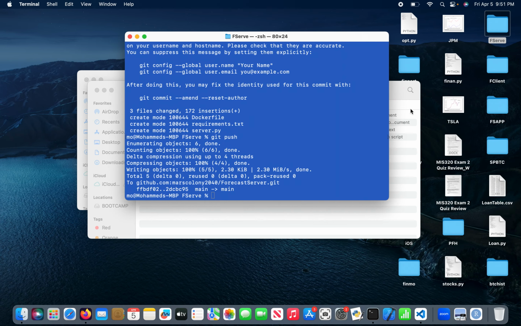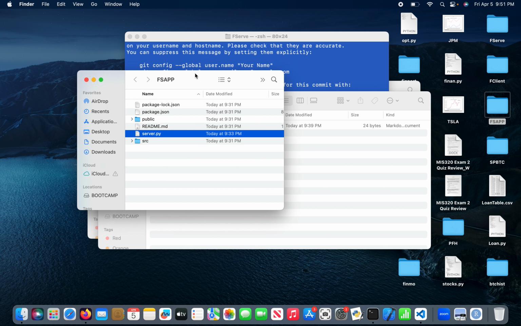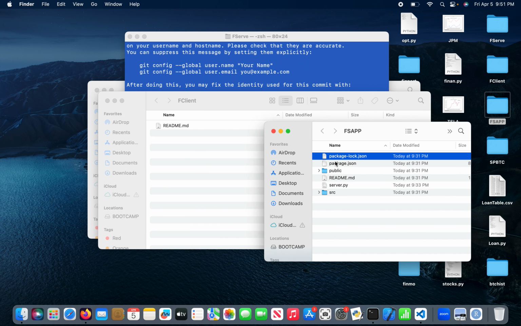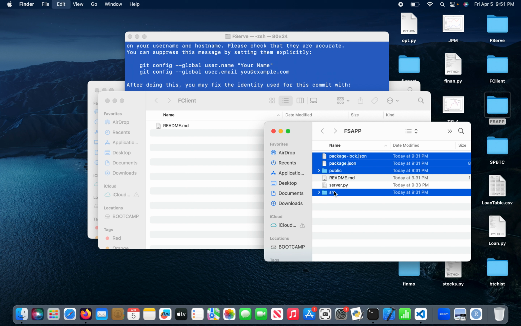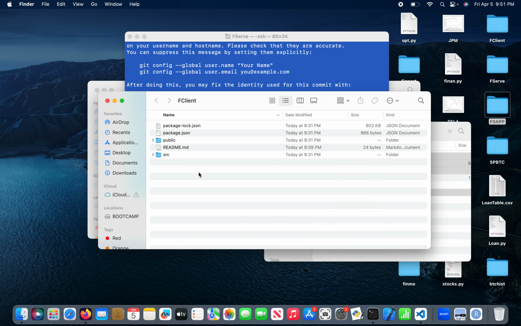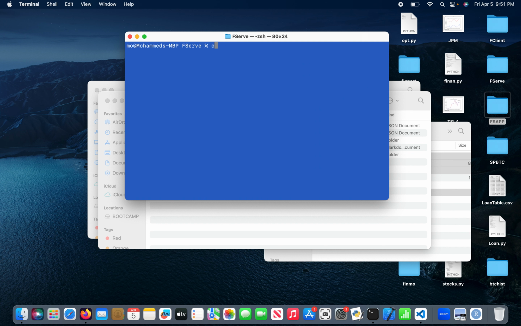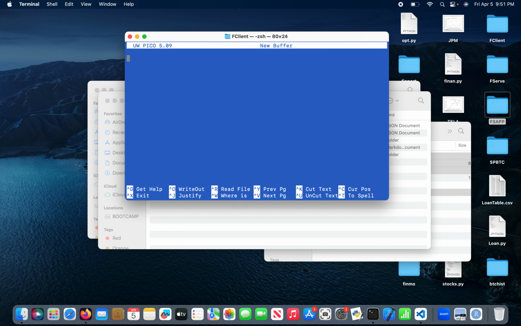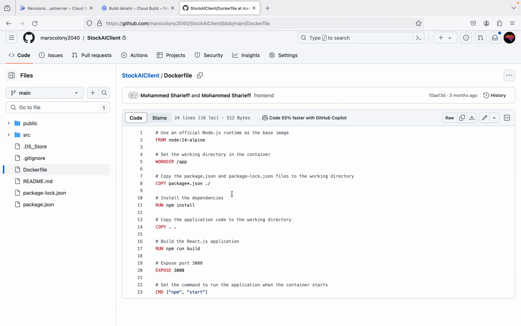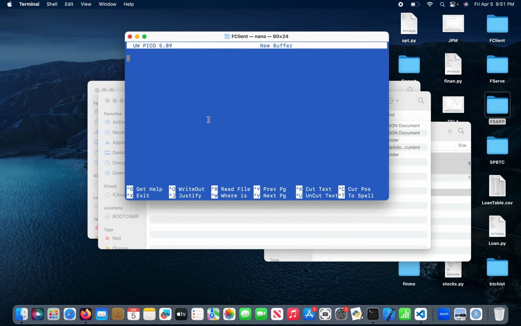Meanwhile it's doing that, let me go to F client and then I open up FS app and I just copy, well, command, no, not server, SRC. Okay, so this is F client and I'm going to reset that, and then this just needs a Docker file. So this is going to be the same thing from here. Come here, paste it.